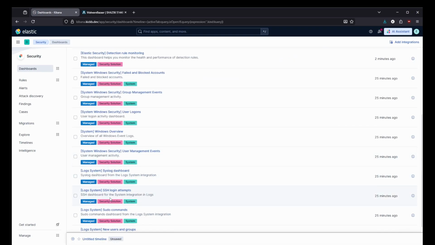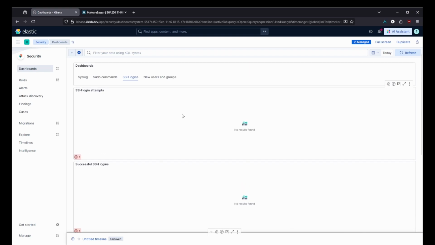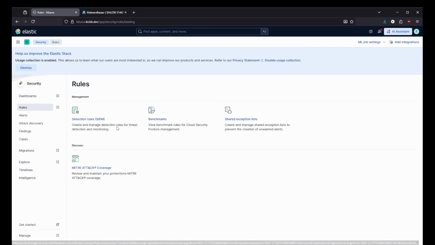For example, the syslogs, SSH login attempts, and this one is actually always pretty cool to see, because most of the time people do try to log into the box itself, but as of right now, nothing.